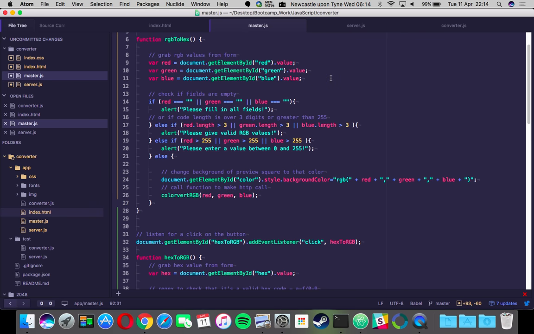And I just run a quick validation on it to make sure that none of these fields are empty. So if it's an empty string, then I'll show an alert saying please give, you know, 3 values for the RGB code. And I want to make sure that the value for each one is not over 255, which is the maximum number for a color code, for an RGB color code. And also make sure that the length of the integer that you're getting is not longer than 3 digits long.